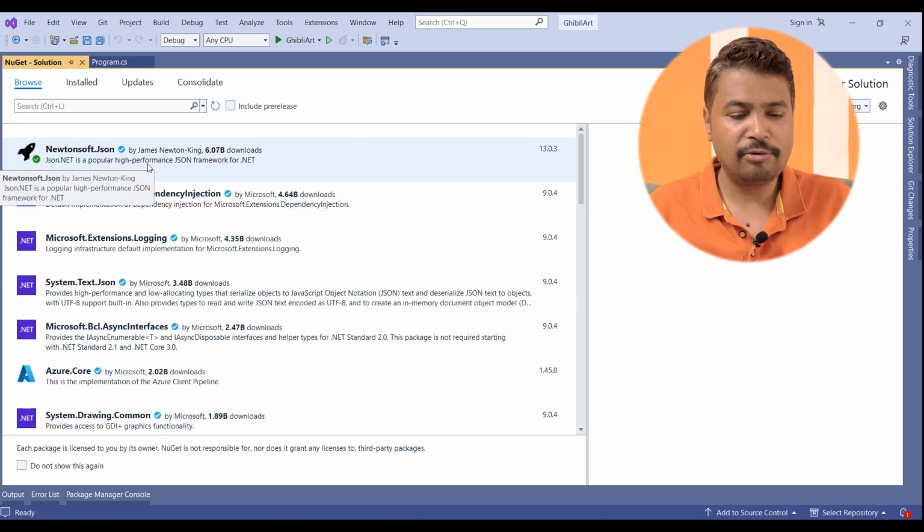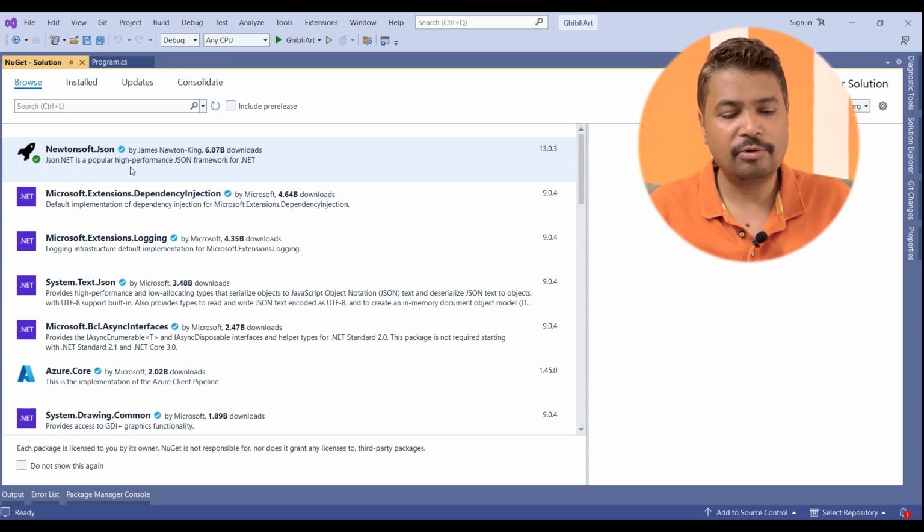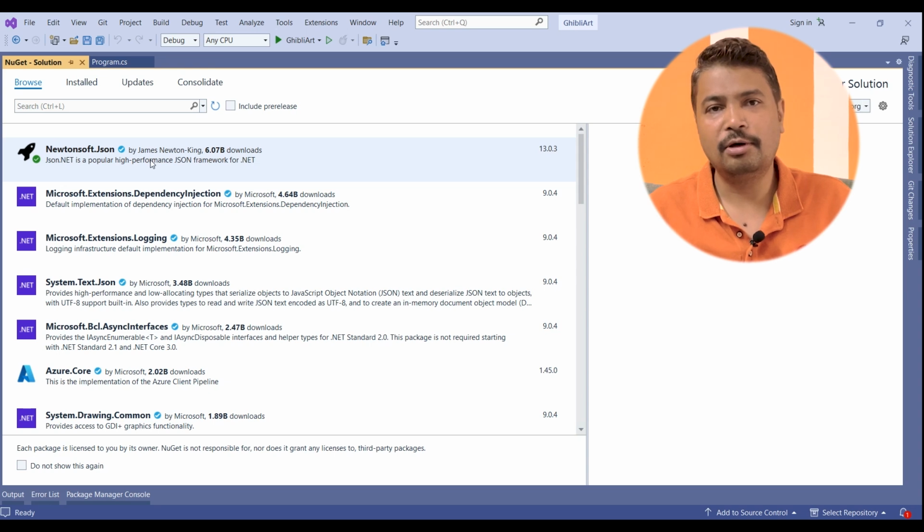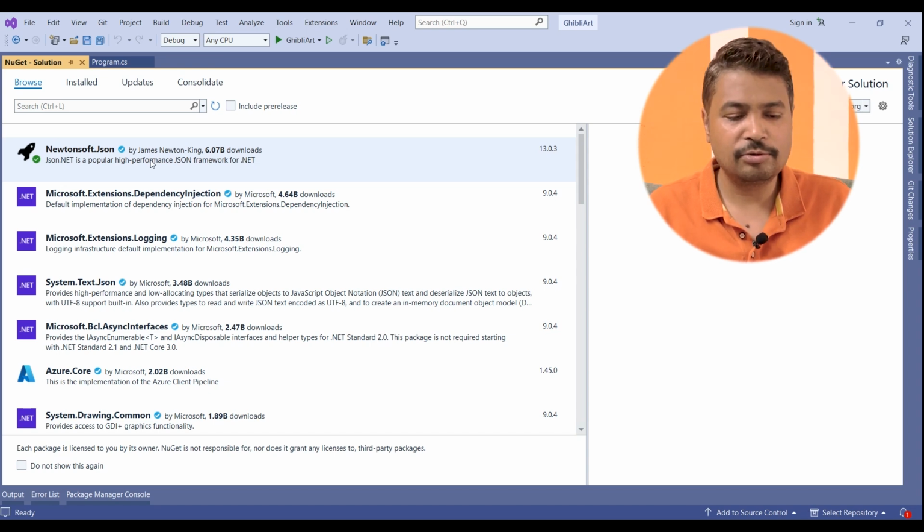Here I have already downloaded it. It is version 13.0.3. The use of it is that Json.NET is a popular high-performance JSON framework for .NET. It gives you many frameworks and APIs through which you can call different classes and get things done. So this is the package you should install from the NuGet solution.